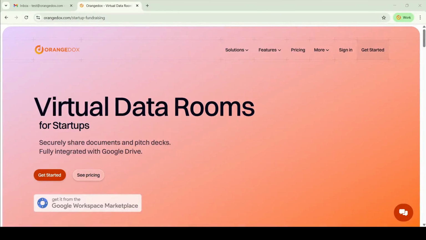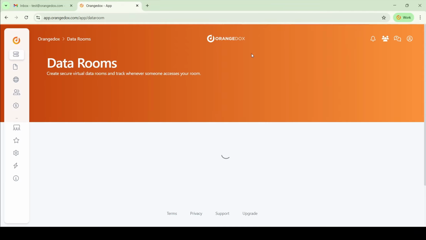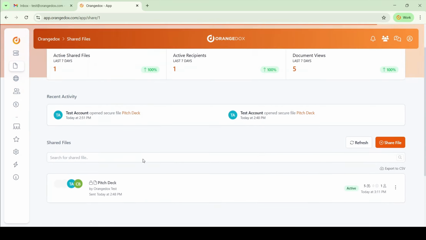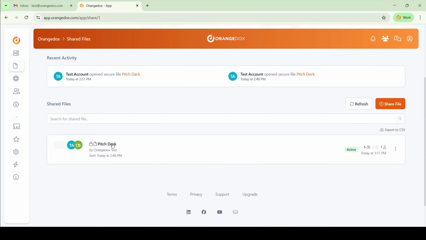In this tutorial, we're going to show you how to brand your shared pitch decks using Orange Docs. First thing you want to do is sign in with your Orange Docs account. Then go to shared files and find your pitch deck that you've already shared. We have a couple tutorials showing you how to share pitch decks either securely or in a track-only fashion.